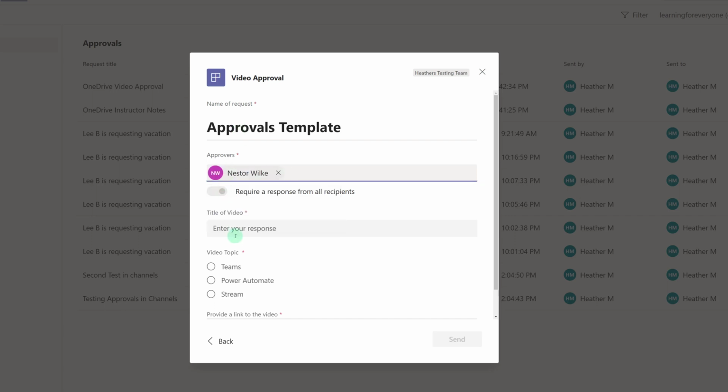Now that you know how to use approval templates in Microsoft Teams, go play with it and see how it works for you and your workflow.